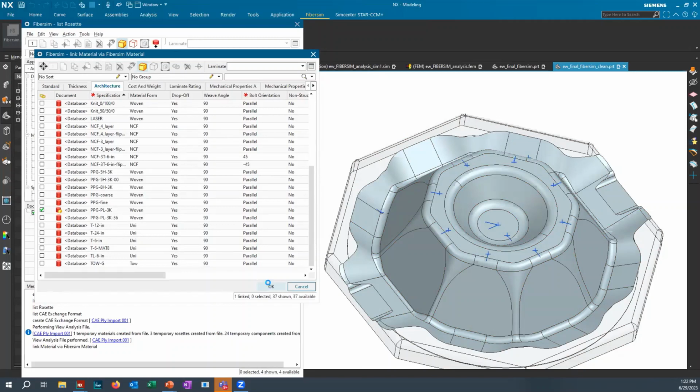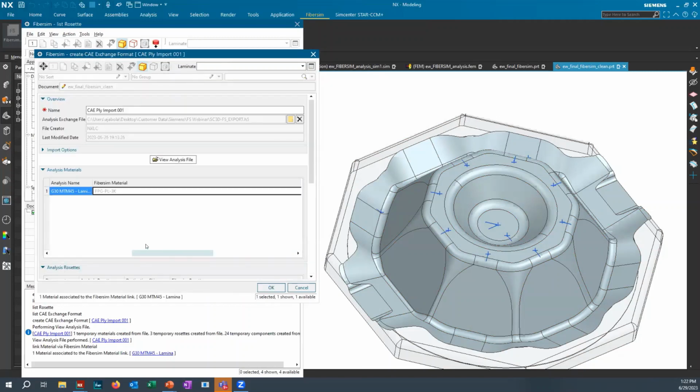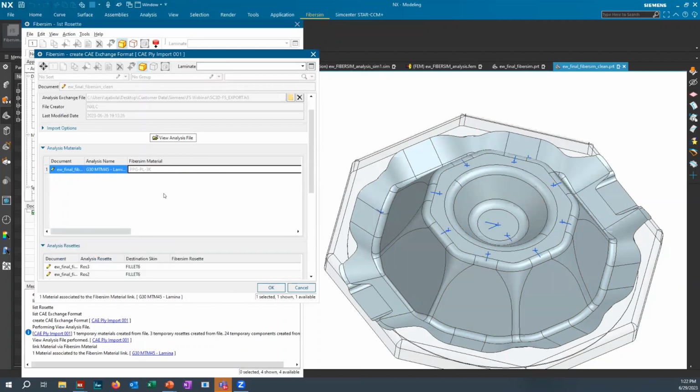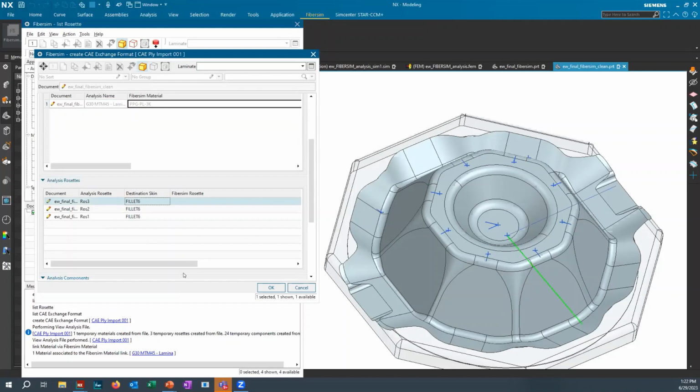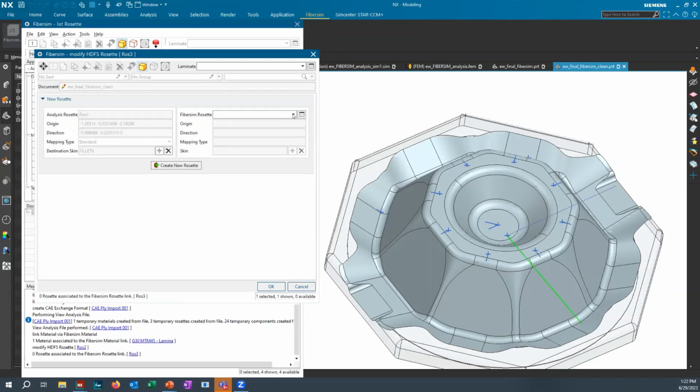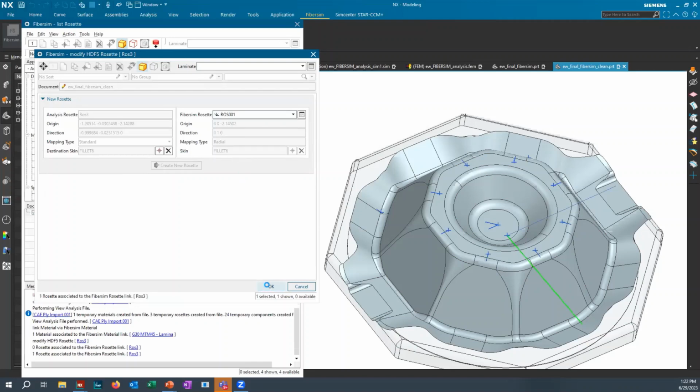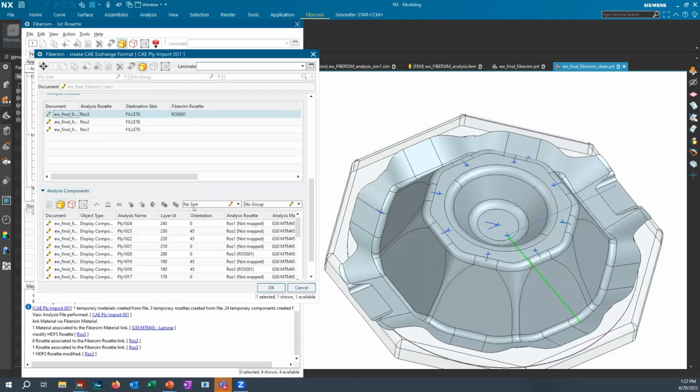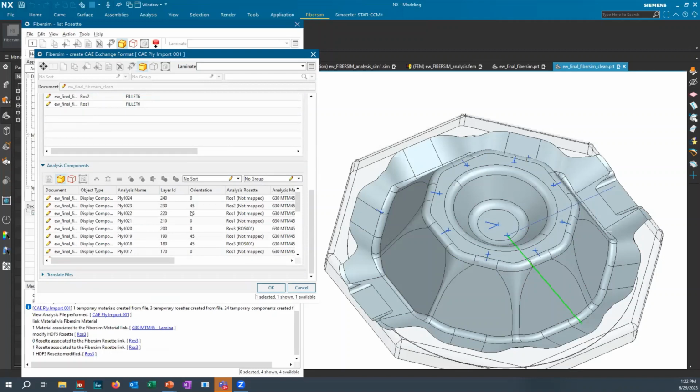There might be times that the analysis material data won't be the same as the Fibersim data. So we can then link this to our Fibersim data, which might have different parameters. We would link our rosettes. So perhaps in this case, we're just going to go ahead and link the first rosette and bring that in. And then here we actually have our plies themselves. Again, we have 24 plies. You can see that they have their layer IDs and orientations in the part here.